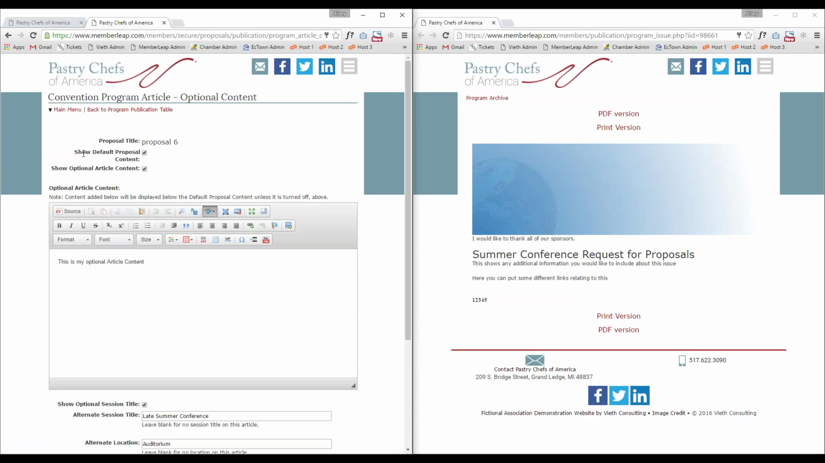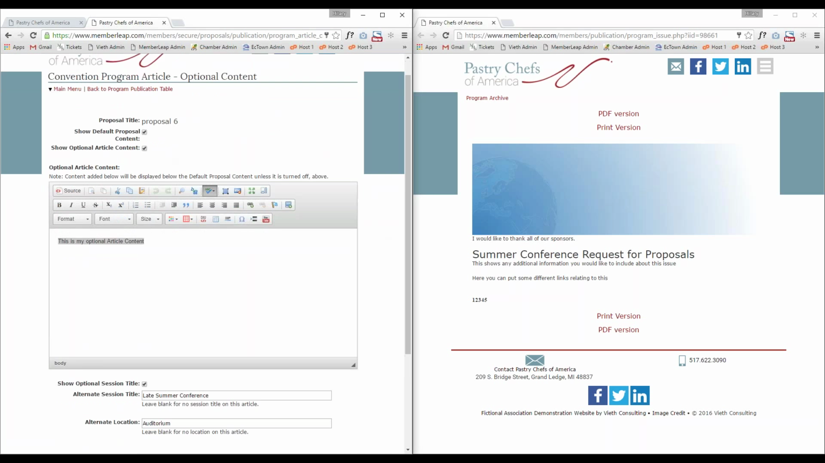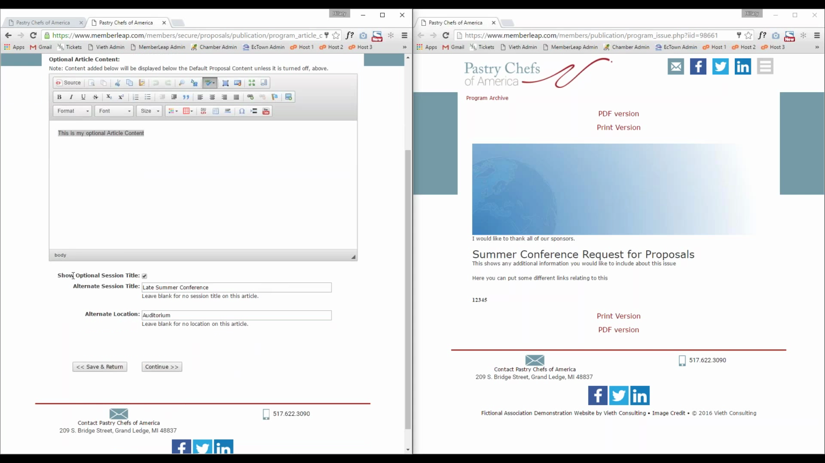So in this edit screen, you can choose if you want your issue to show this proposal's default proposal content, which is the submitter's name as well as the abstract. You can also include additional article content if you'd like, and you can enter that right here in the CK editor. So you can select if you want both, one of these, or none. Another option is down here. You can show an optional session title. So this takes the place of that proposal title, which I'll show you in a bit.